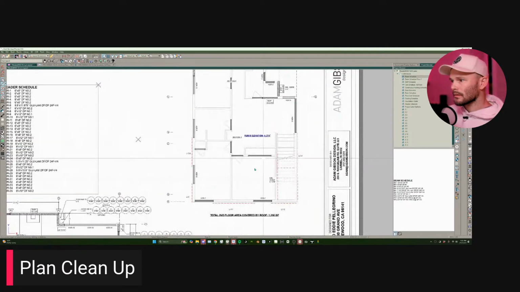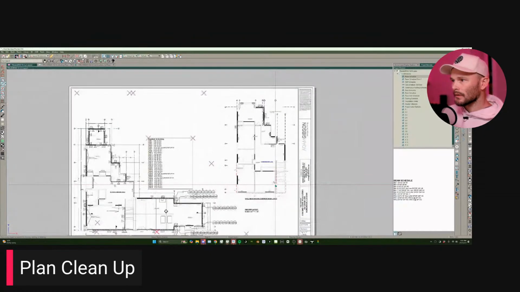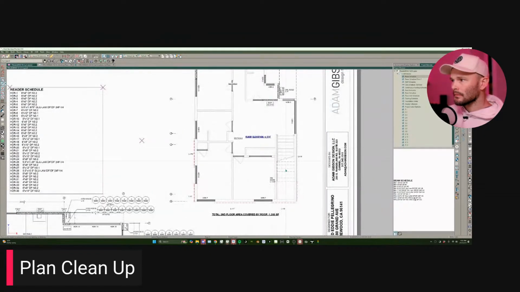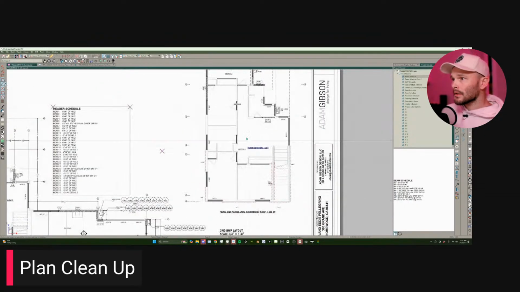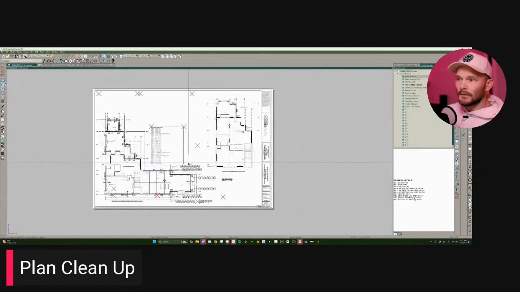I just see something I didn't notice before that I need to fix now. Here's some additional braced wall panels that I need to finish and put in here.